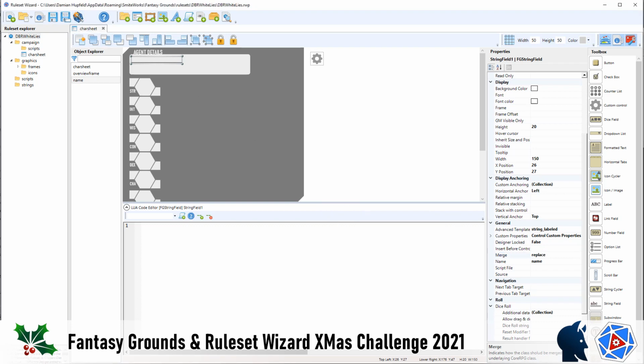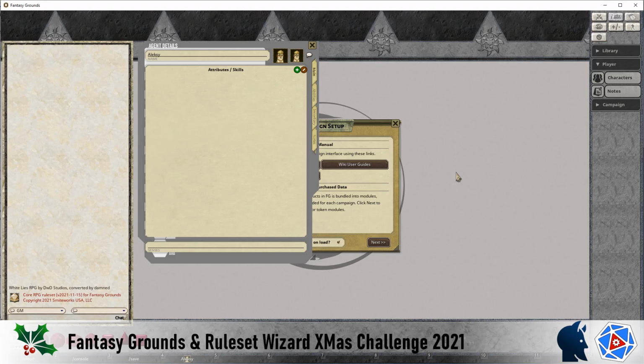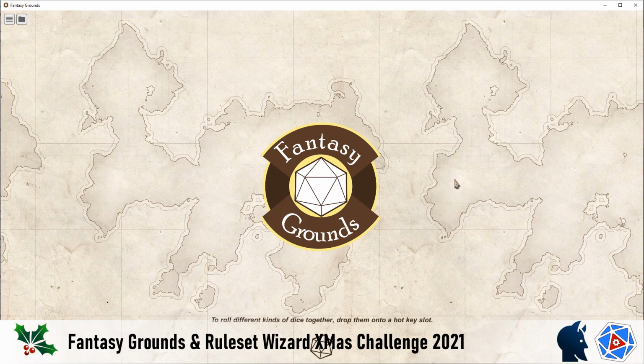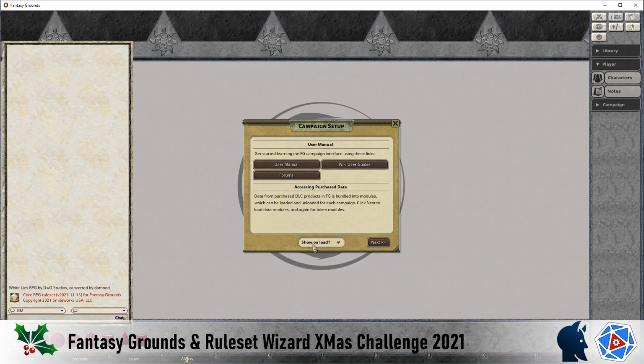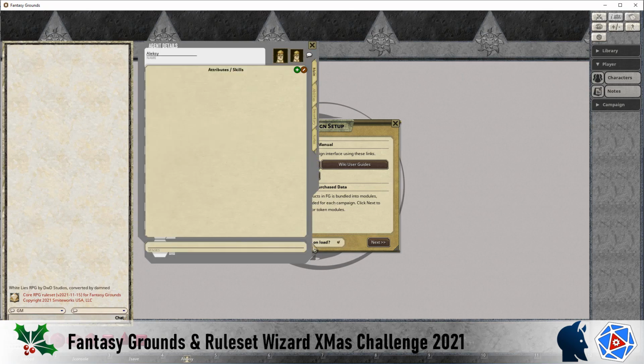Let's generate the rule set, jump into FG and F1 to reload, and F4 to launch the character sheet. Okay, some progress here, and good. So my overview frame, this parchment type texture that was at the top here, has gone, and my name field fits nicely inside my new background field. Let's leave that for this video, and I'll see you guys again sometime soon for the next part.